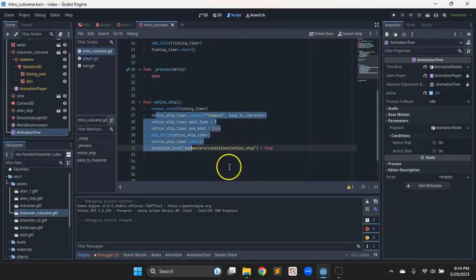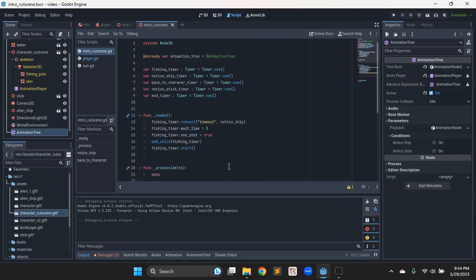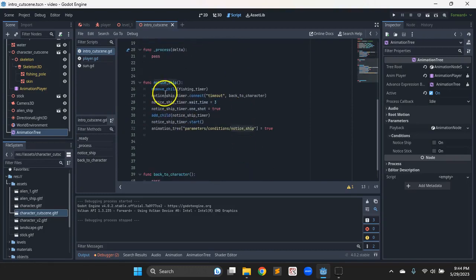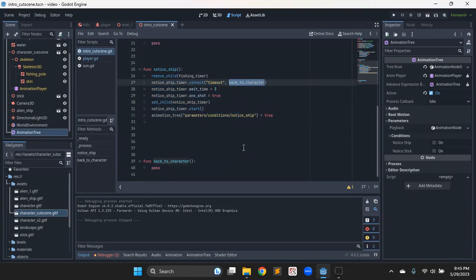If you watched the last video, hopefully you noticed a pattern starting to show up quickly between our control timers. When the ready method at the start runs, we run our fishing timer. When that finishes, we jump over to the notice ship timer, at which point we get rid of the fishing timer and switch to turn on that animation. And after 3 seconds have passed, we'll run this back to character thing.